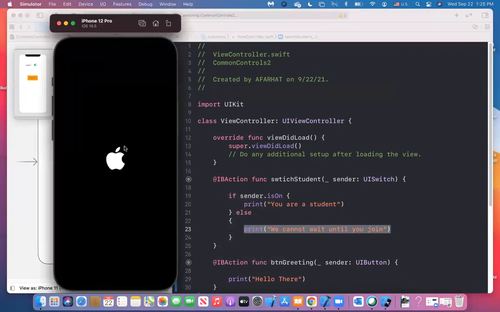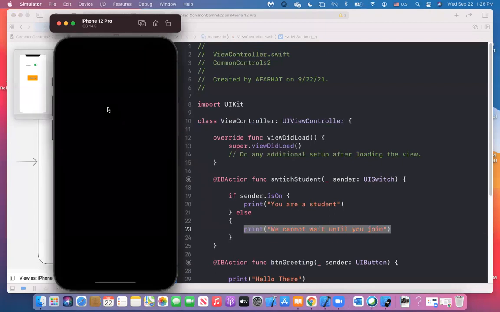Here is the simulator. And if I click on the button, it should say hello there. Or if I press on the button, it'll say hello there. If I toggle on the switch, on or off, it depends on what value you have. If it's on, it will say you're a student. If you turn it off, it will say we can't wait until you join us. All right. Let's pause recording while this is running.